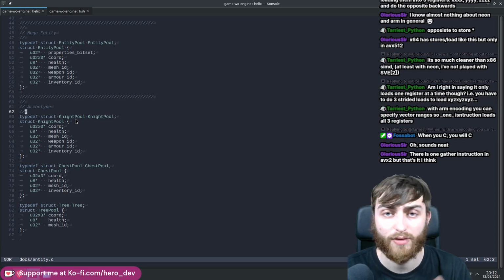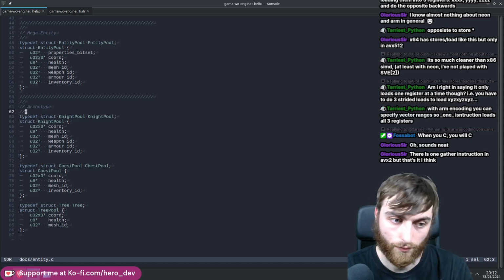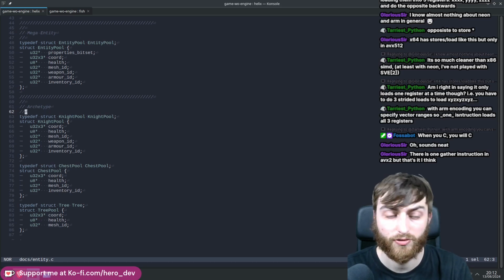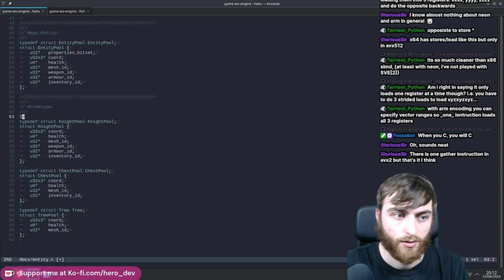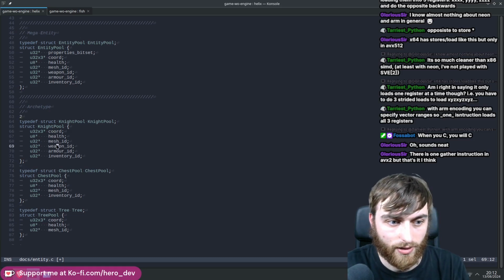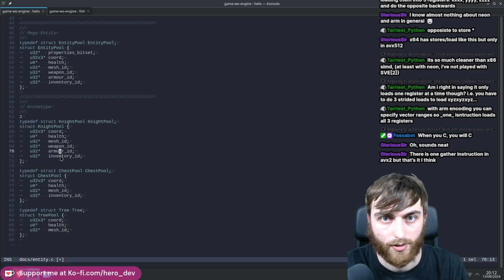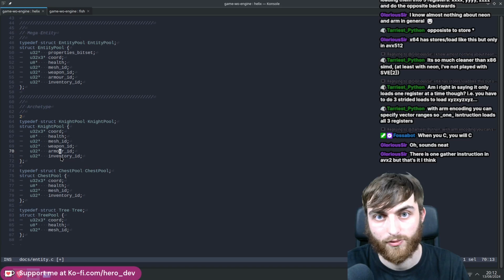Whereas this approach here is known as structure of arrays. So instead you have a single structure where each field is an array of all of the properties. So say if you have a knight at index 2, you would index into each of these arrays at slot 2. And that would be all the data for knight 2.